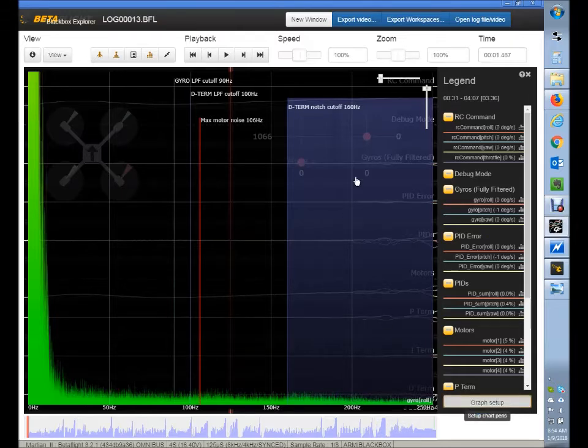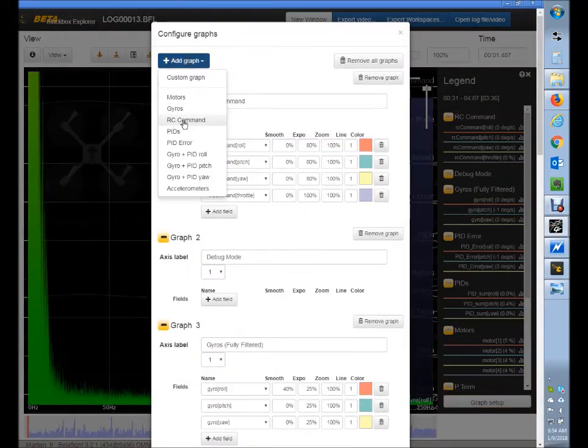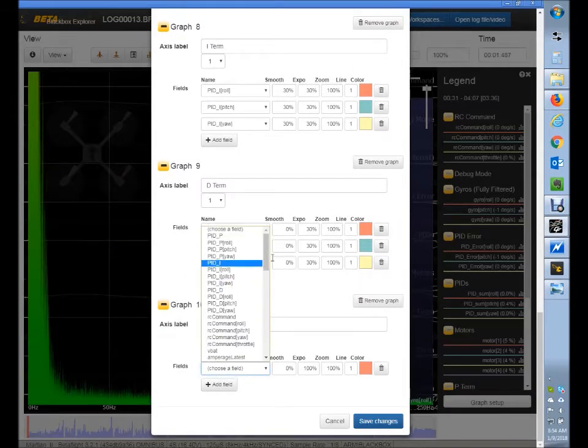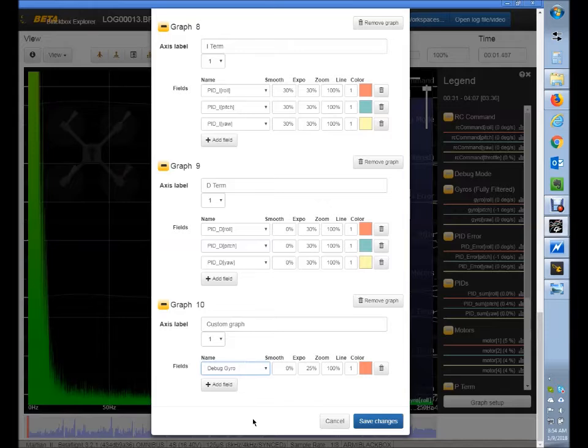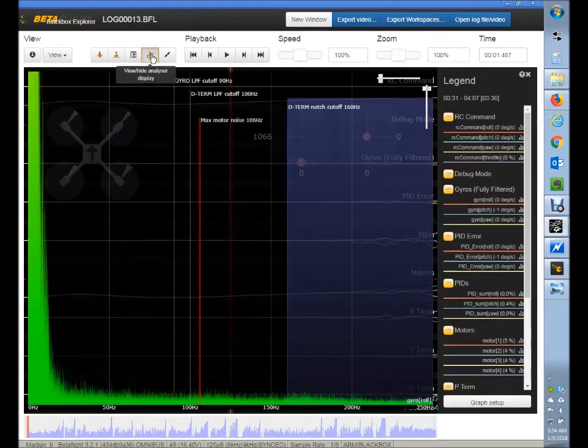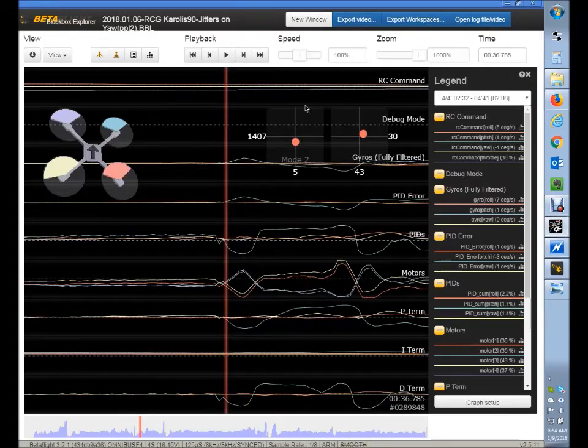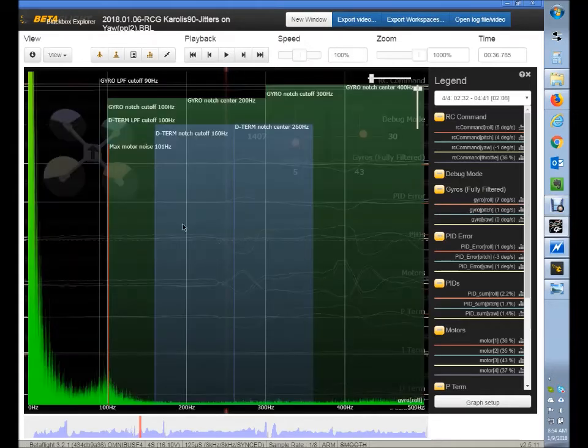You'd be able to come into here after debug mode equals notch is turned on, and you would hit add, custom graph, add, and then yours would say debug mode equals notch, and you'd pick that, and that would add the three axes, roll, pitch, and yaw. And then you can do a spectrograph on those. So let's look back at this for a second. On yours, the only thing I can run a spectrograph on is the gyro. So let's just do the yaw axis for now.